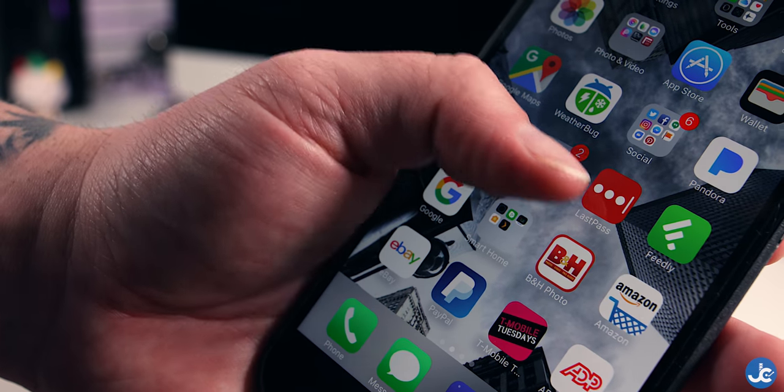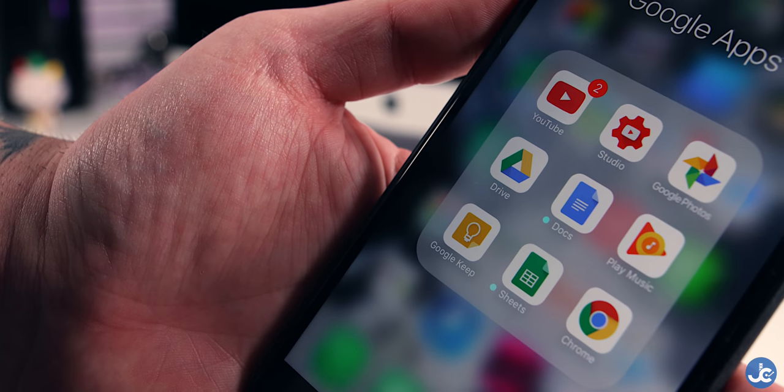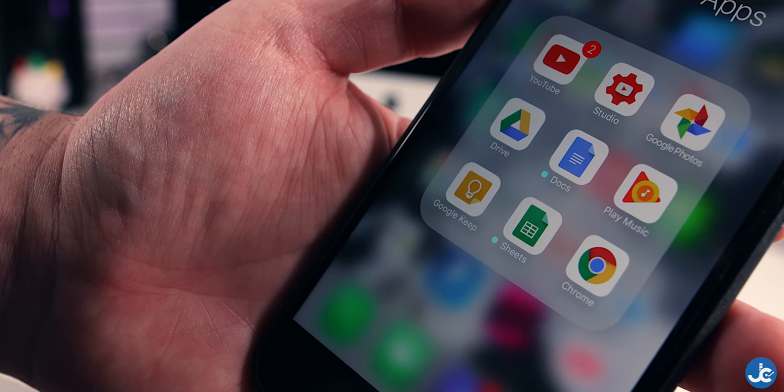Jumping into my Google Apps folder, I have things like the YouTube app, the YouTube Studio app, Google Photos, Drive, Docs, Play Music. Google Keep is dope.